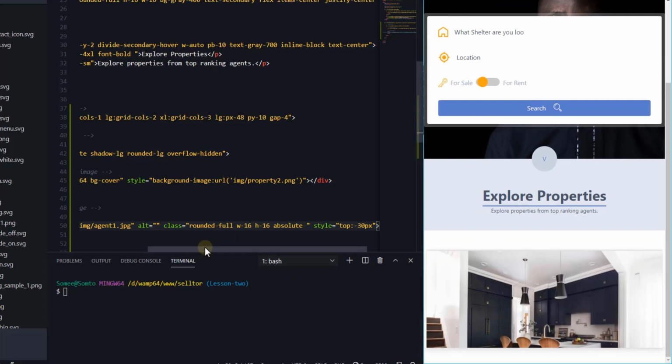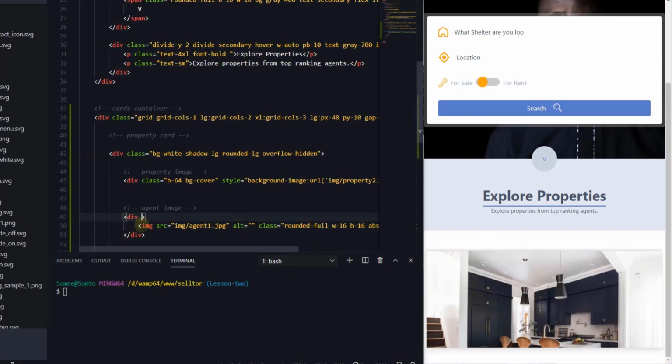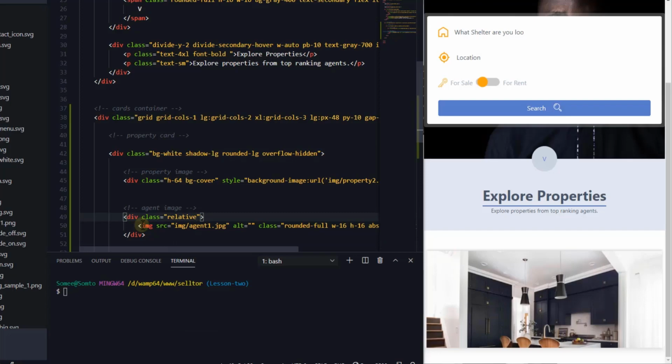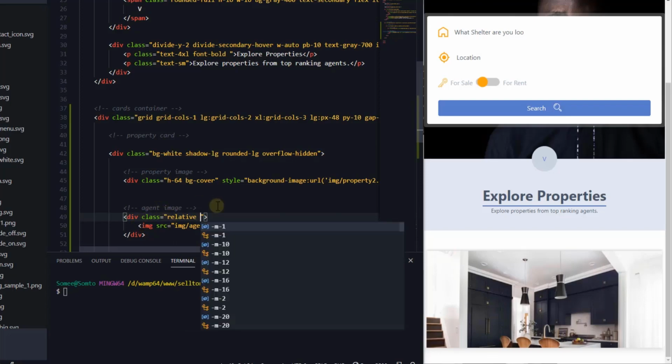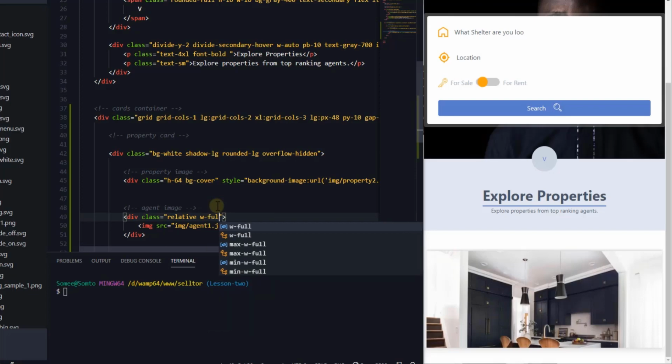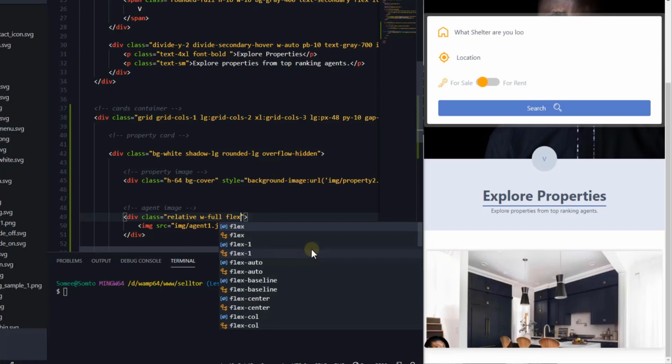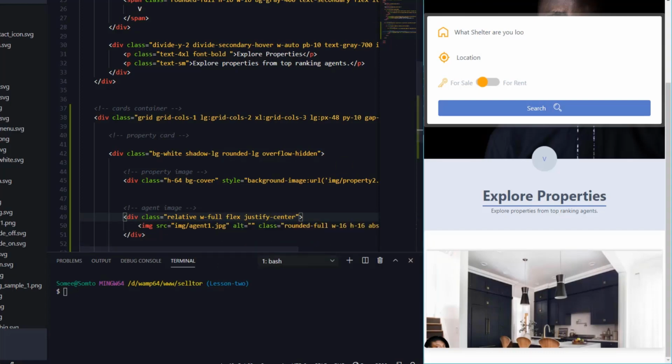Okay, so what I'm going to do is I'm going to make the parent div. I'm going to give it some classes. First of all, I'll make it a relative div so that the image would take that as the parent, and then I'll give it a full width. Let's save that and see. So the image is back there, and I want to put it at the center, so let me add a flex and then justify center. Okay, let's see what that looks like.